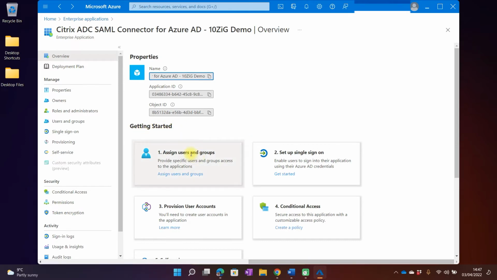First, we have Assign Users and Groups, and this is where we assign any AAD users and groups that will be allowed to use this application. Second, we have Set Up Single Sign-On, and this is where we set up and create a connection between our identity provider AAD and Citrix ADC Gateway. We'll come back to this in just a moment. Let's go back to option 1.